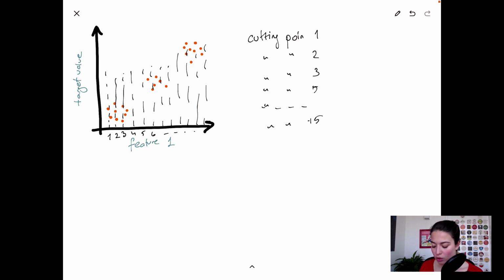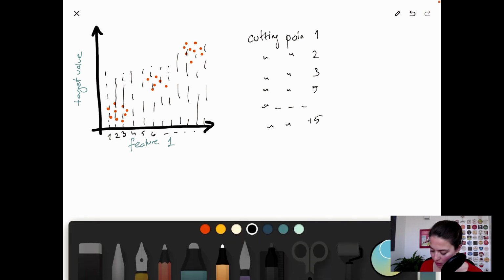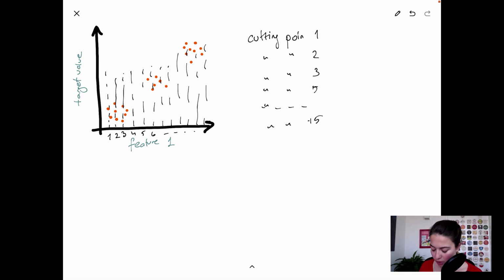All right. So for each of these points, this can get a little bit confusing, so I'm going to try to go slow here. I'll show you with the example of 4. So this is one cutting point, right? For each of these cutting points, I'm going to say everything that's lower than this cutting point, where the feature 1 equals 4, is going to get the value of the average of everything that's here. So the average of these guys here, right? So let's say the value here is 5.